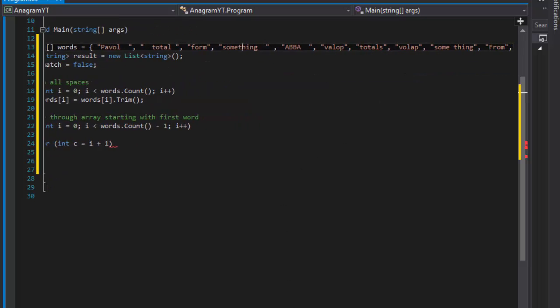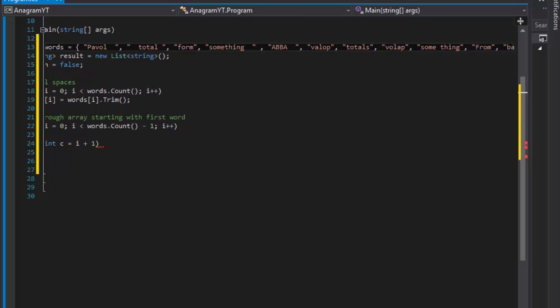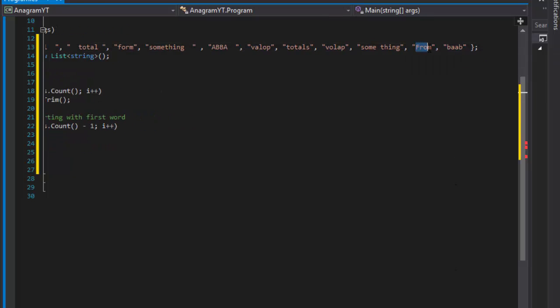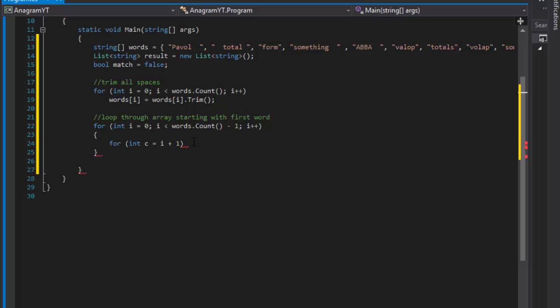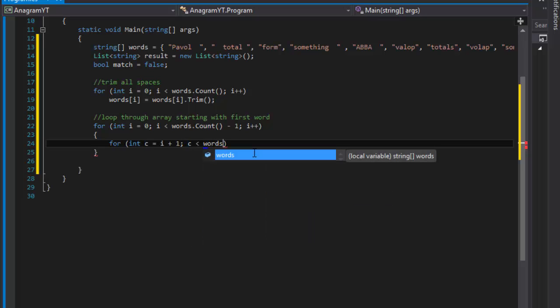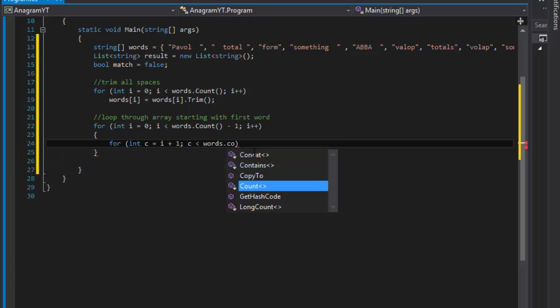And that's what I said at the beginning. The last iteration for both loops, for I and C, will be comparing this word, which was I, with this word, which is I plus 1, which is C. And that's the last comparison we will be making. So in this case, in the inner loop, we'll go all the way to the end of the loop. So it's going to be words.length. And of course, we'll increase C.